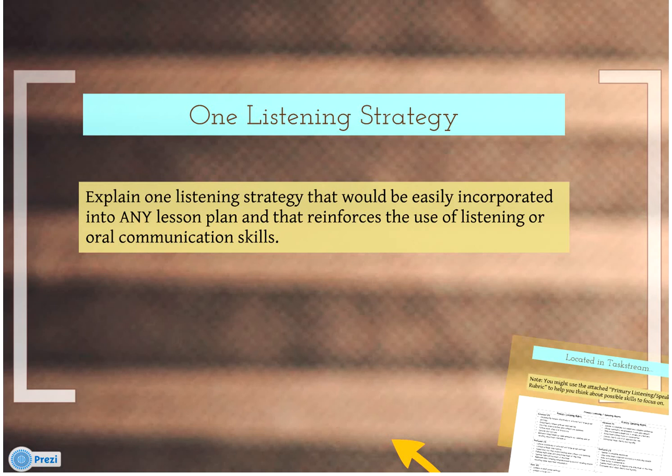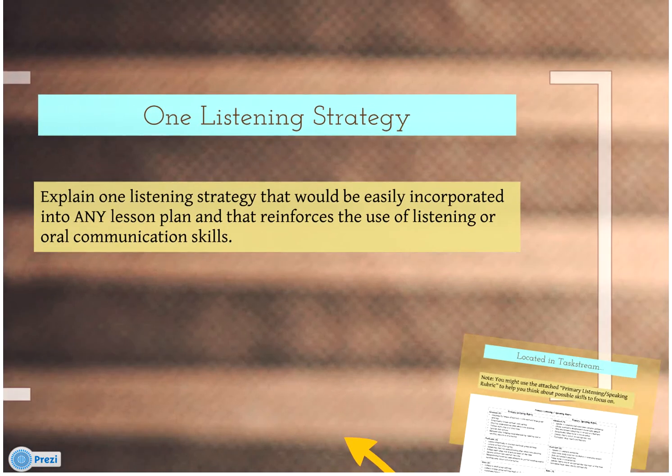This task asks you to create or explain one listening strategy that you can incorporate into any lesson plan. You are going to think about something that would reinforce the use of listening or oral communication, and the key to this is it can be used in absolutely any lesson plan. So think of some strategies that you could use at any time during any school day that would help your students listen or improve their oral communication skills.